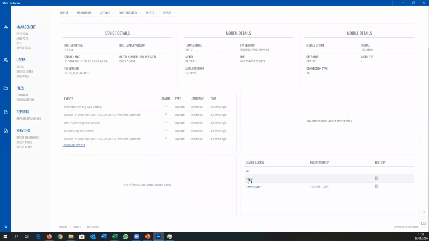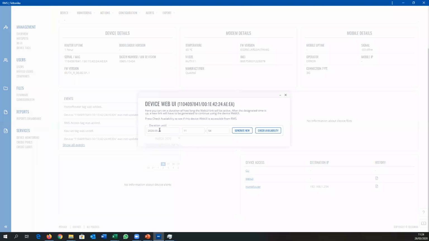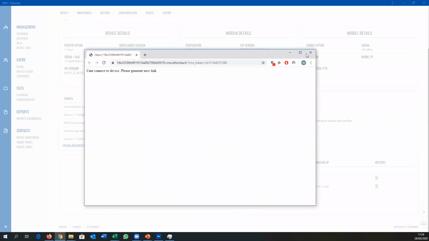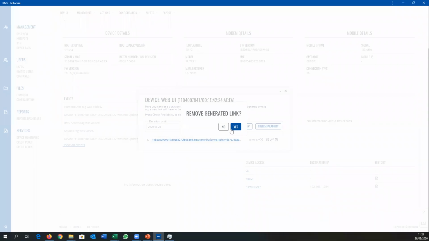Let's move on. Also, I can access web UI. Here, I can generate a link for the access and show how long I want that hyperlink to be functional, to be accessible. I'll just use standard. Standard is like 30 minutes. Okay, I have this link, which I can copy and share. And if I click on it, just let me do this.